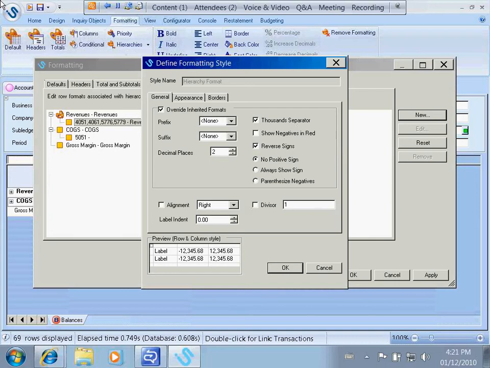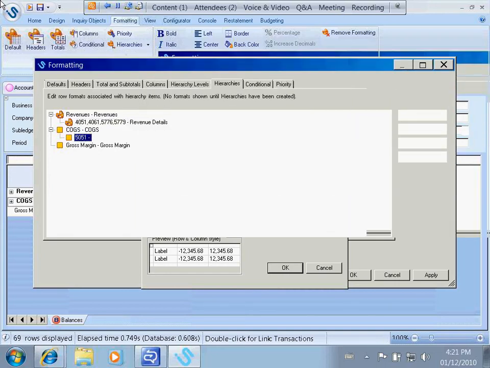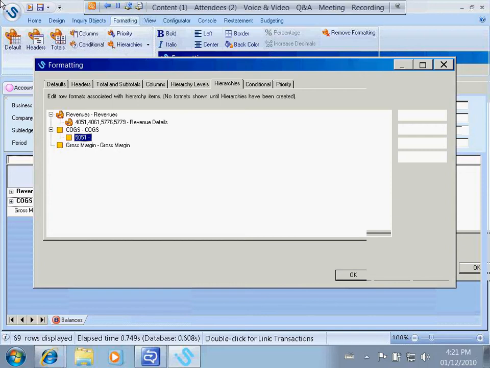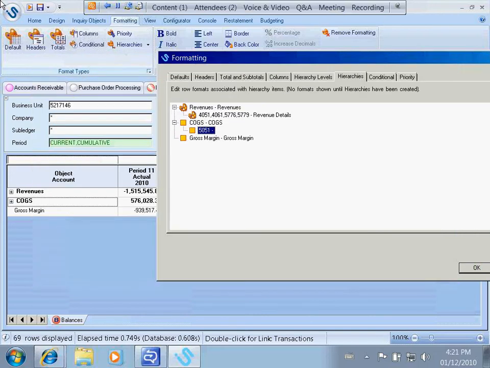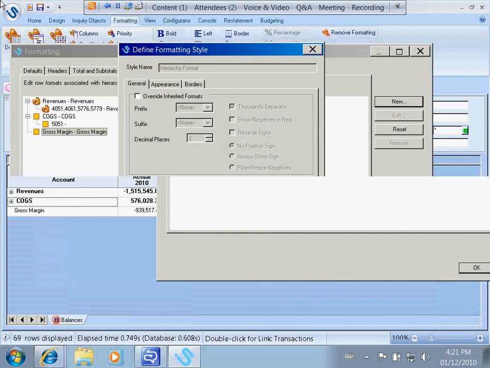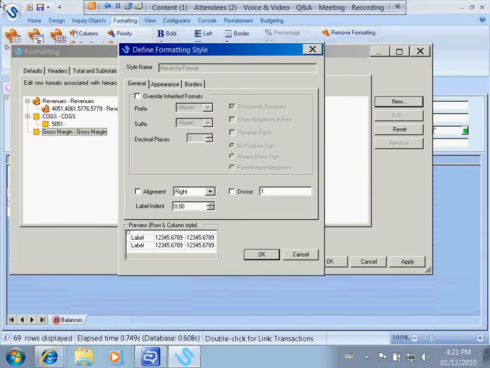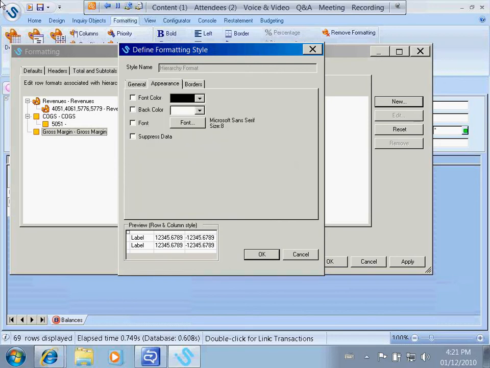But if you look over here, our gross margin looks kind of puny. It's not bolded like the other one. So I'd like it to be bold and maybe have a background and maybe have a line above it or something. Let's point to gross margin, do a new. So if I just want it to be bold and that type of thing, I don't need to mess with the general tab. I'm just going to go right to appearances, second tab. See where I am? I'm going to go to fonts and say bold.